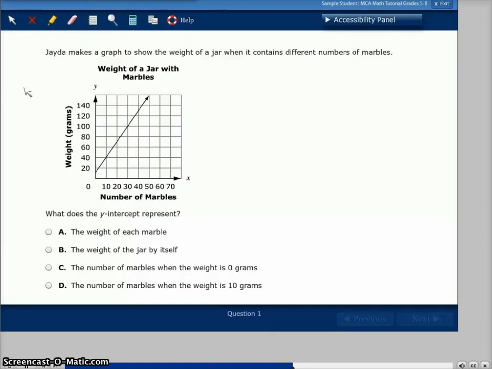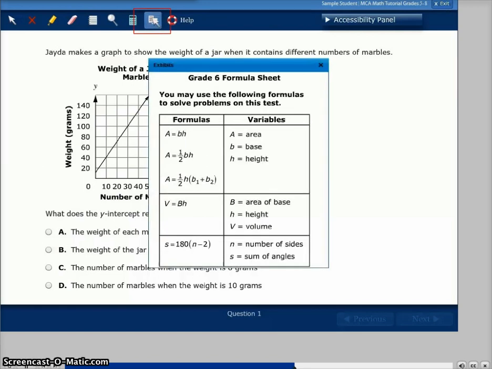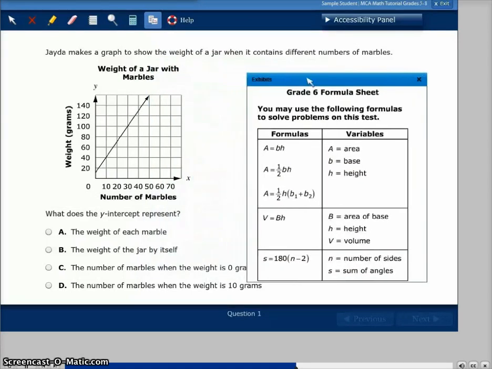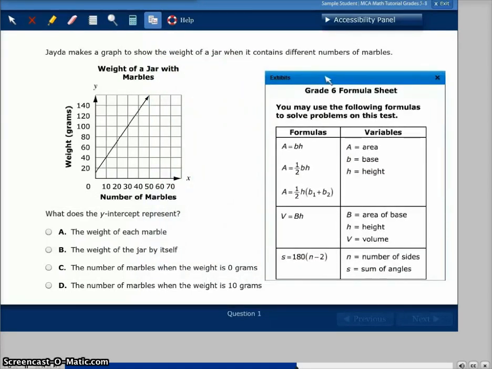A formula sheet is available on the Mathematics OLPA test. To open the formula sheet, select the Exhibit button on the navigation bar. To move the formula sheet on the screen, select the top of the formula sheet and drag it to where you want to move it.